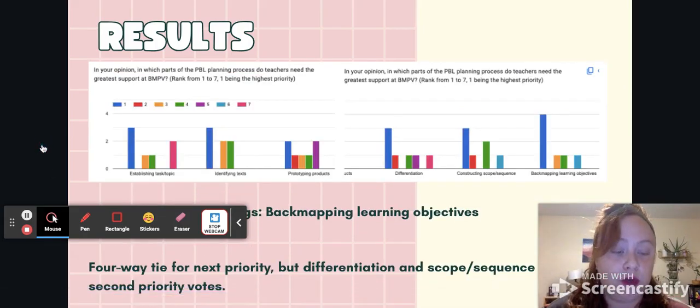So another ranking scale was I asked teachers which part of the design process or the planning process needed the most support and improvement as a school. And so backmapping learning objectives had the most number one votes. There was a four-way tie between other parts of the planning process, but differentiation and developing the scope and sequence had second priority votes, whereas you can see establishing task and topic and identifying text did not.